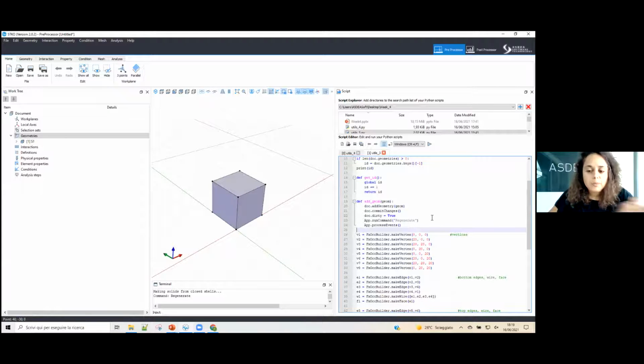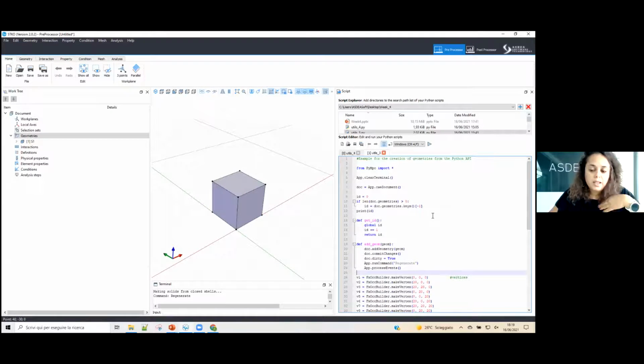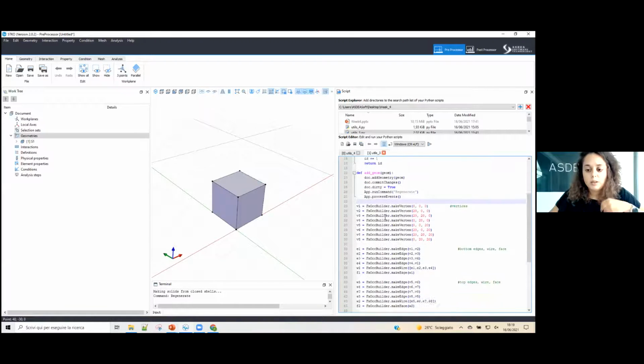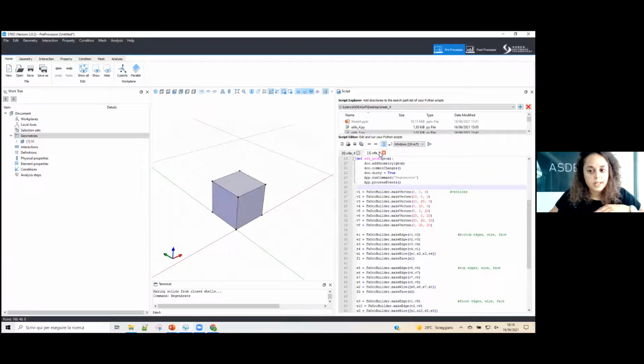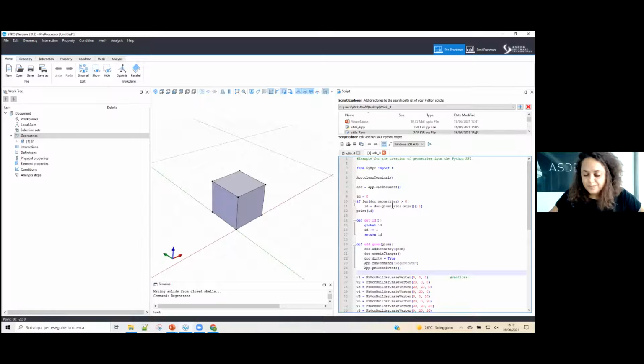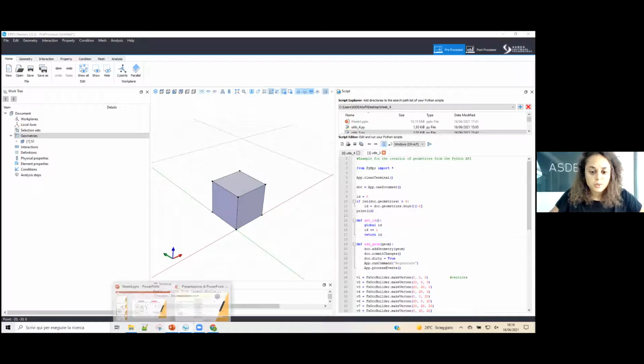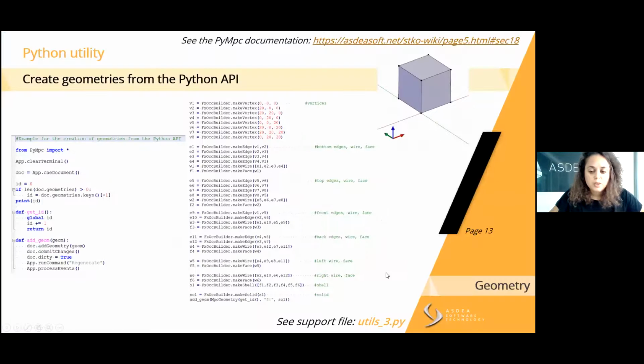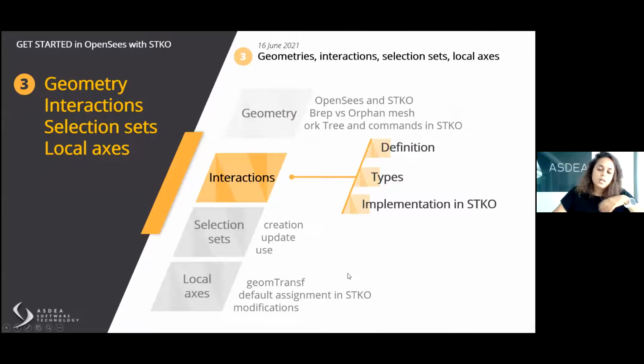Of course, this is a really basic example, but you can see the possibility and the potential for you to build routines to create large geometries in seconds, really already inside, and visualize it right away, which is not possible if you are just programming your STKO scripts. Because of course, all the programming capabilities are already inside OpenSees, but with the Python API, you can also see them right away in our preprocessor. So going back to our presentation, we now pass to talking about interactions.